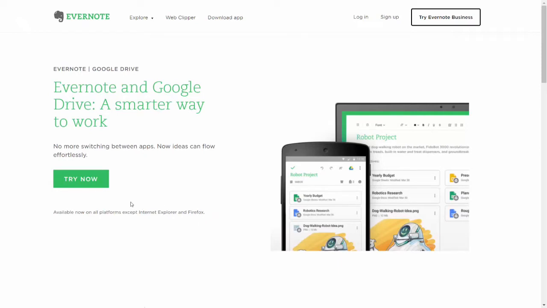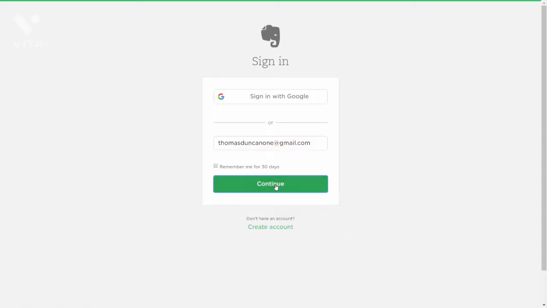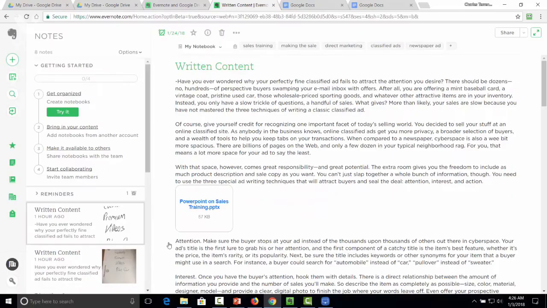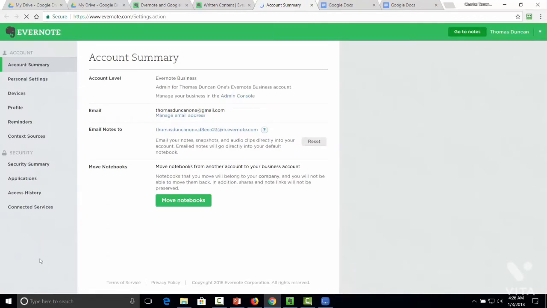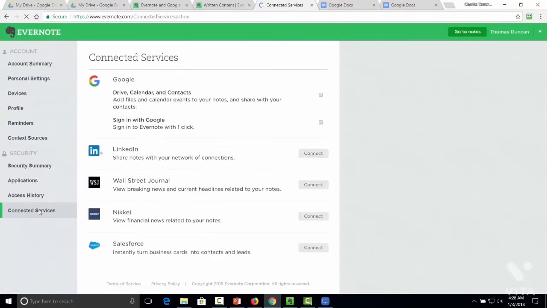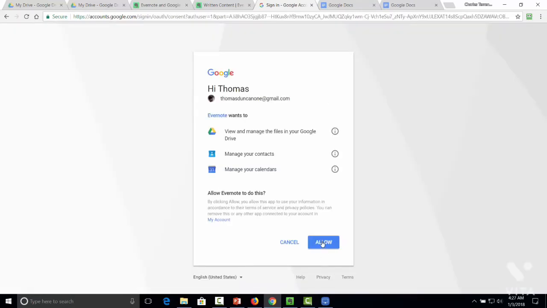So what we're going to do now is go ahead and set up the integration. And we're going to do that by clicking the Try Now button. And that's going to take us to our Evernote account to sign in. What we'll need to do is to go inside of our settings. We can access them by going to the account area, then clicking on the settings, and then we can go to the connected services. And you're going to notice that the Google Drive area is not necessarily signed into. So what we're going to do is turn this on for Google Drive. That'll bring us through the sign in, and we're going to click allow.